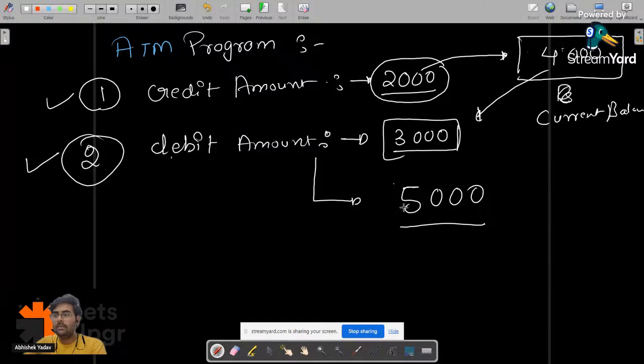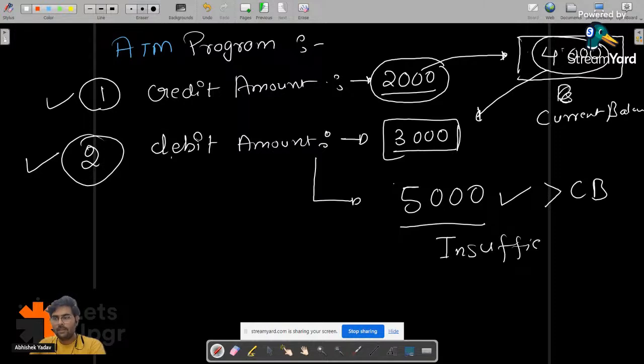So this time the amount you want to fetch is 5,000 rupees, but the current amount is 4,000 rupees. When this is the scenario, that is, you want to subtract 5,000 rupees and the current balance is less, then you have to print insufficient fund. So the question is clear, guys? Yes or no? Please write in the chat if the question is clear here.